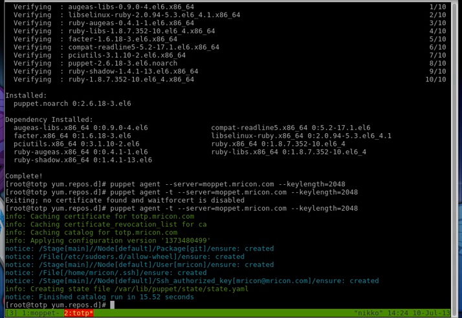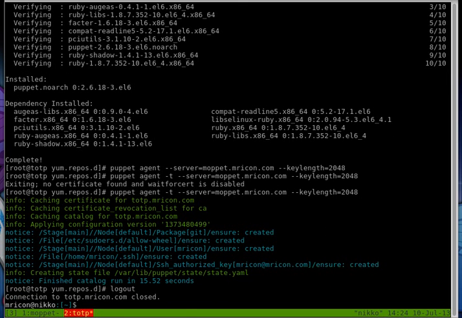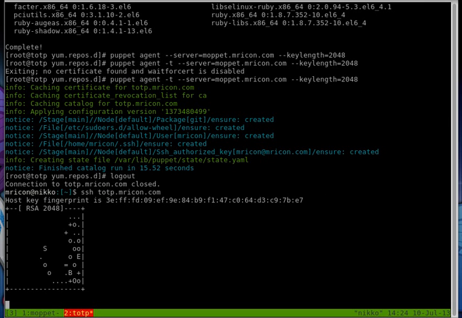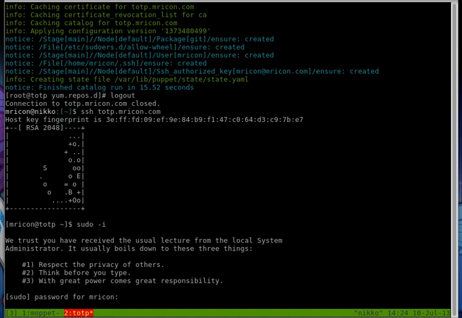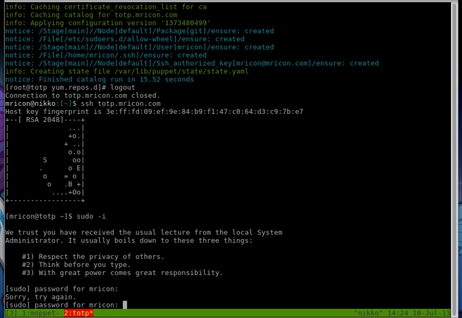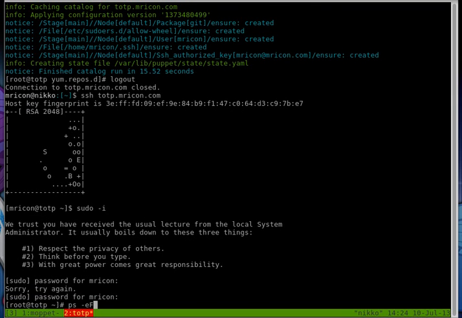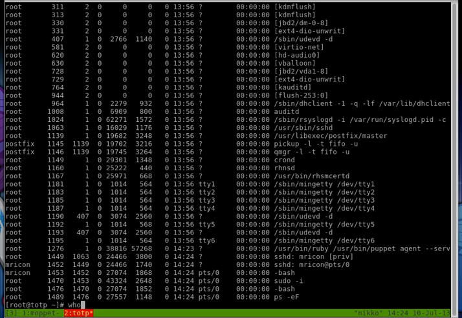So what we created: installed package git, added our allow wheel rule, created the mricon user, added my SSH key, and that's all that we asked it to do. So if we go back here, ssh as myself, boom, it works. So now we do sudo, type in my throwaway password. I assure you that is the password, thank you. So there we go. I'm the user.